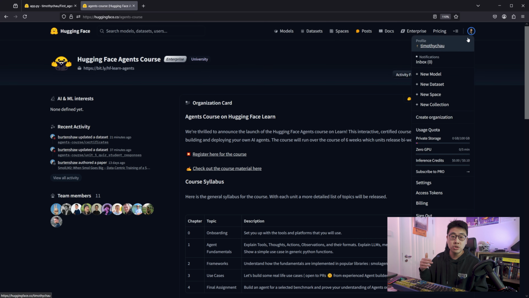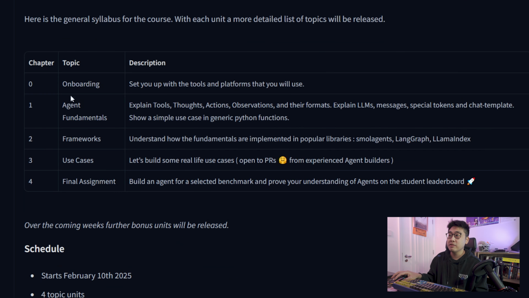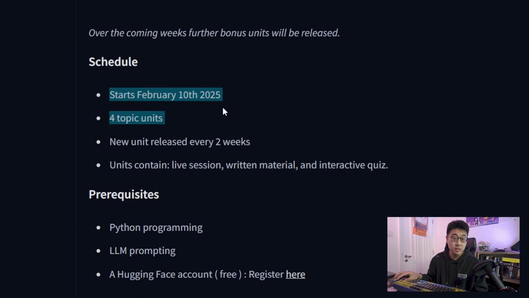All you need to do is just do a quiz and answer some of the stuff that you learned over the course. So the course is mainly reading material, but as you can see here, there's an onboarding section, Agents Fundamentals, which is the section that I took. Right now, we're still waiting for frameworks, use cases, and the final assignment, right? So it starts February 10th, relatively new if you're watching this video early on. There's 4 topic units, as you can see here. New units released every 2 weeks, right? So I need to wait for a week or more for the second unit.